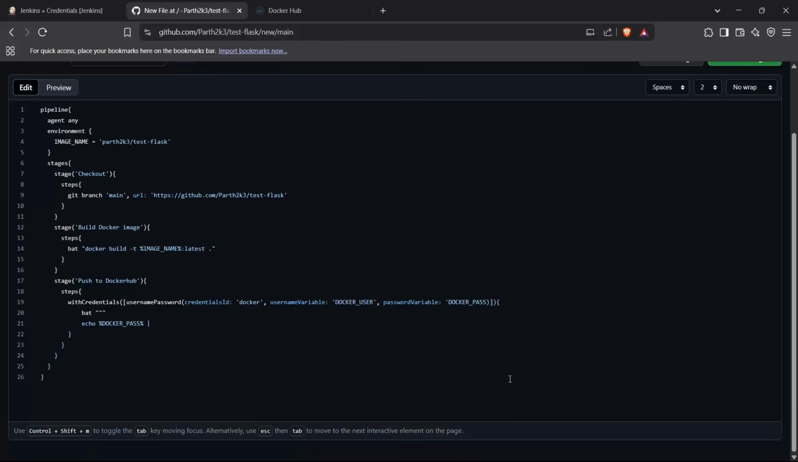Echo Docker pass, and then we can break the line. We can now log in to Docker using the Docker login command. Docker login -u. Then we can have the Docker user variable right here, which we got from the withCredentials function. And for the password, we can just put it as hyphen hyphen password-stdin because we have already echoed the password.